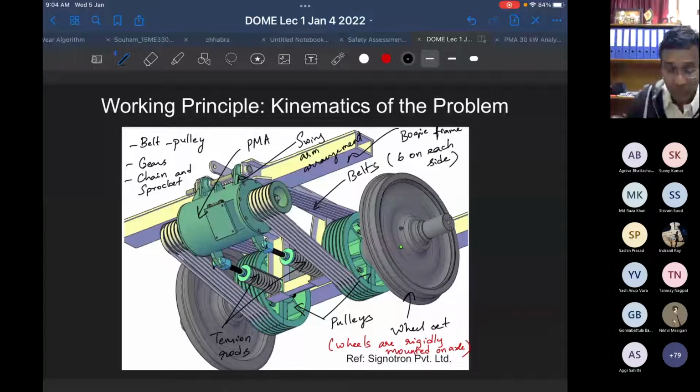Whenever you have jerks within the system, meaning when you have some vertical or longitudinal acceleration due to discontinuities on the track, if you do not allow this swinging motion, then a very large inertial force will get generated on this PMA, and then the brackets may also fail. So it also helps with maintaining the structural integrity of the system.